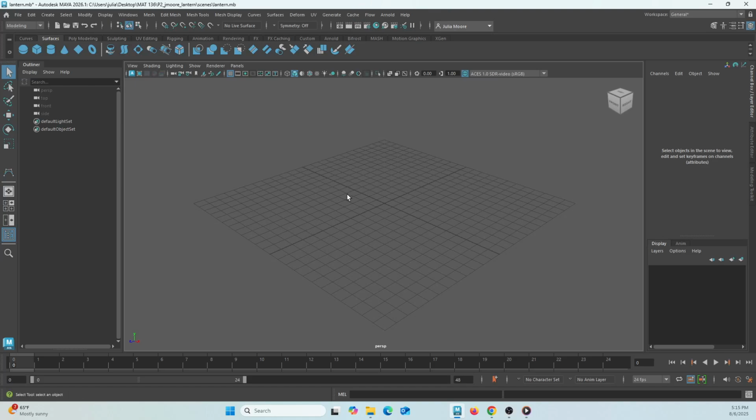Okay, welcome to part two of our Module 2 projects. We have already done the basic structure project where we learned a little bit about modeling tools using extrude, insert edge loop, and a few others on primitive polygons. And now we are going to start working on our lantern project where we really focus on using NURBS and hand drawing curves.